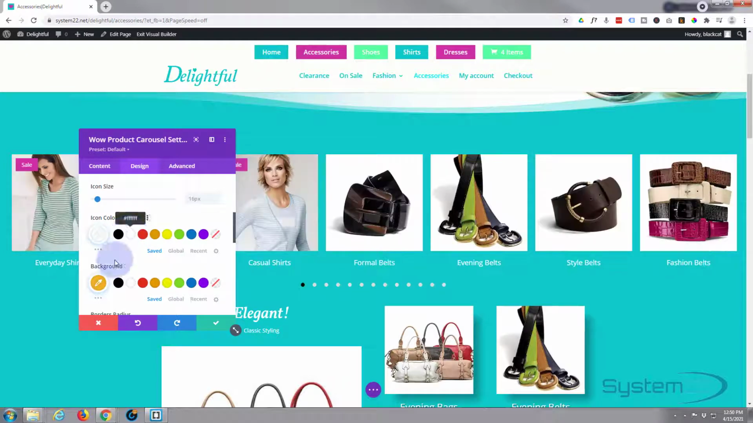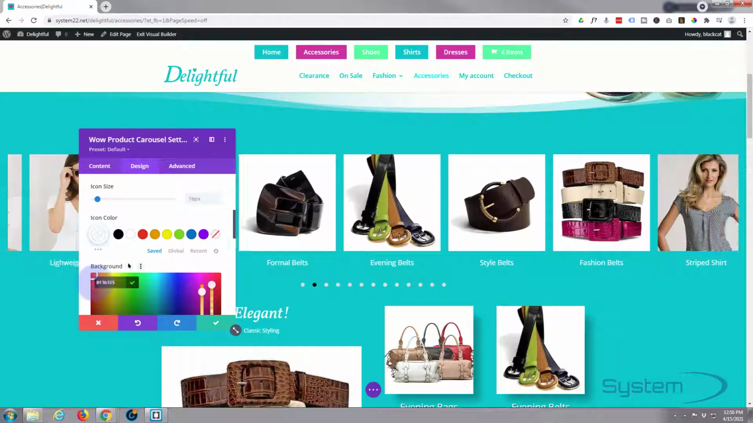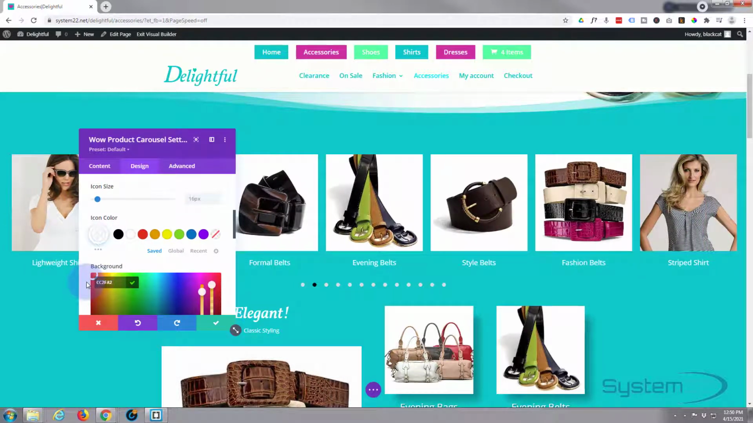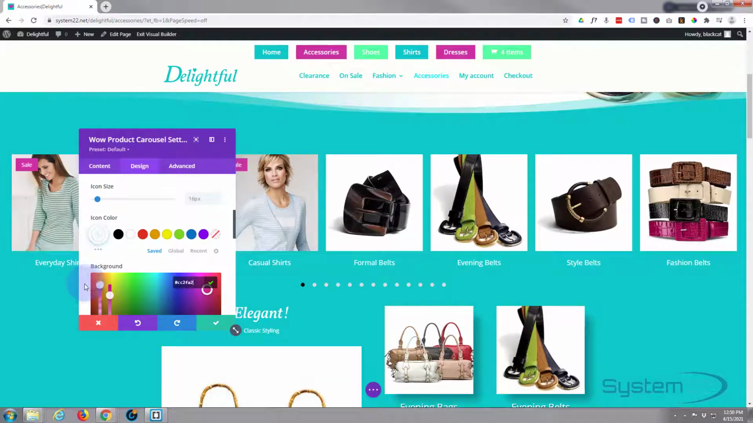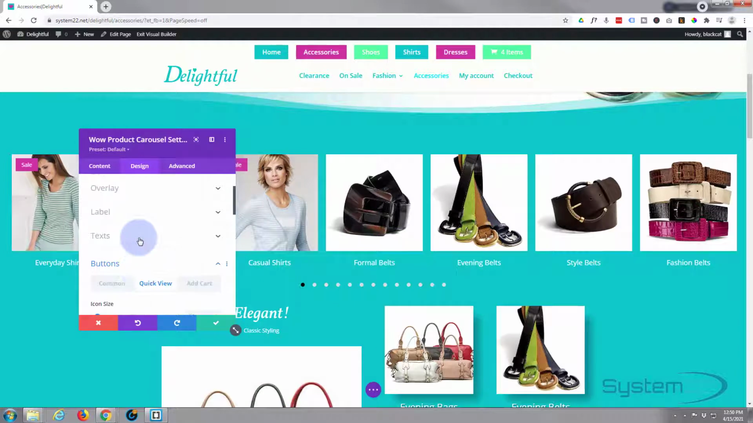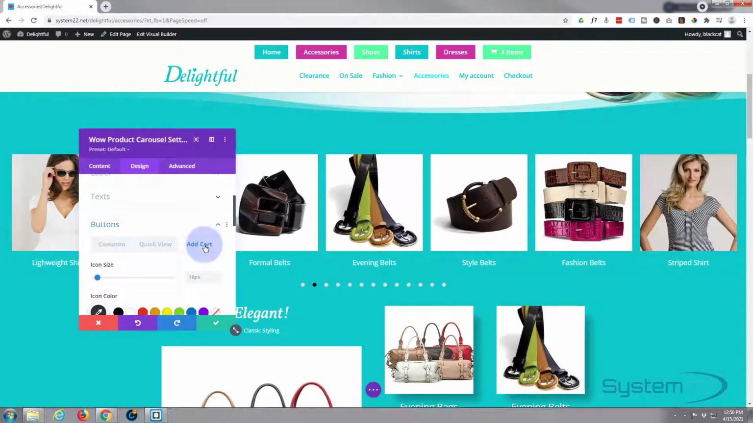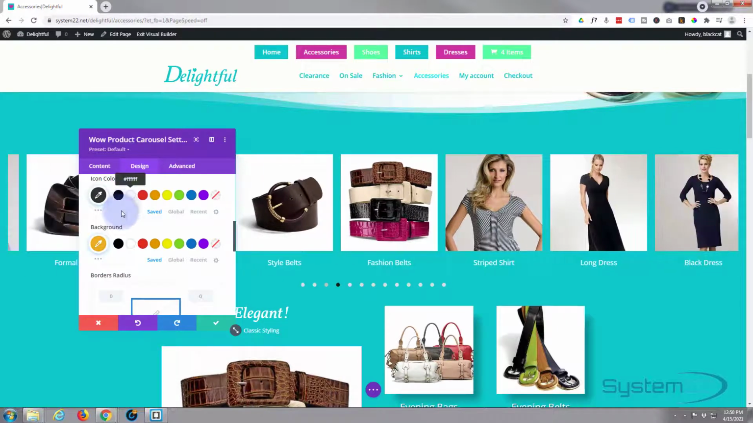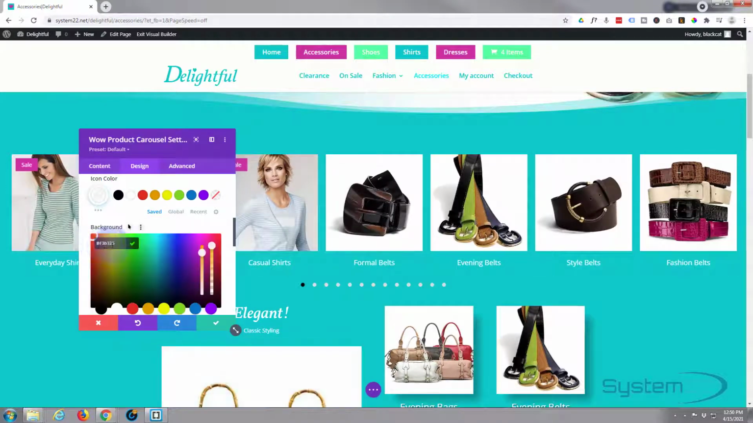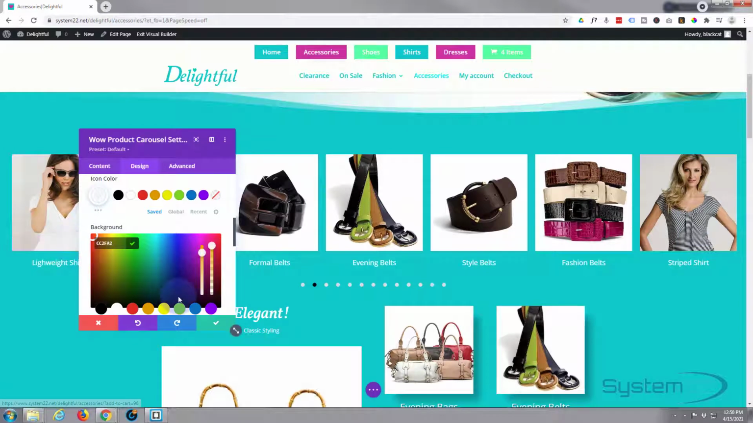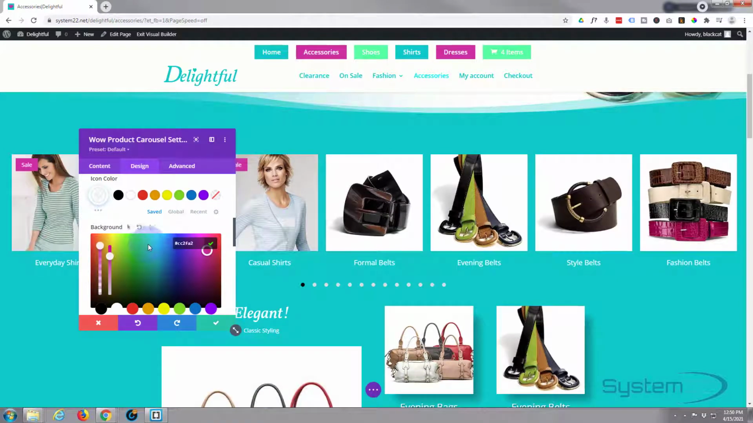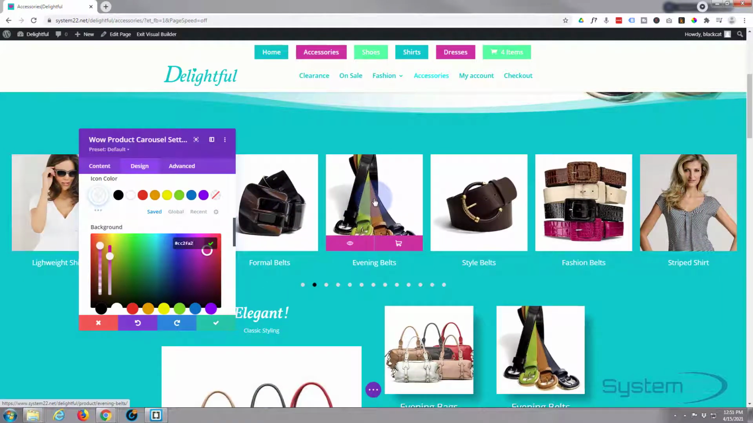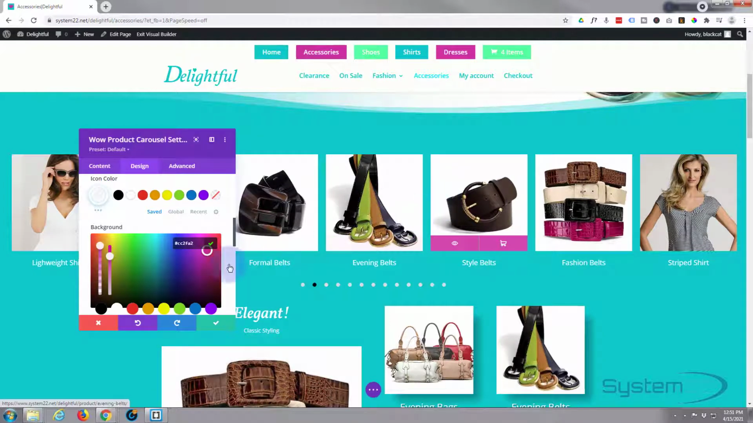Icon color I'm going to make white. Background color I'm going to use that same sort of pinky color that we've been using for the site. There we go. And I want to do the same for the add to cart. And let's add this color again here. Great, so I think we're in pretty good shape there. I don't believe there's anything else I want to do. We've done pretty much everything I wanted.